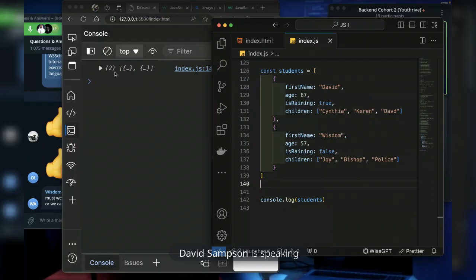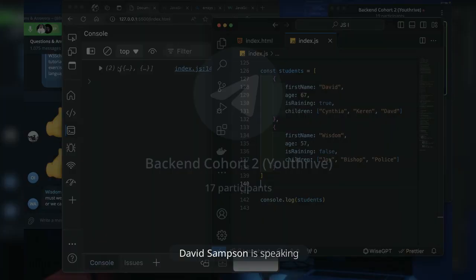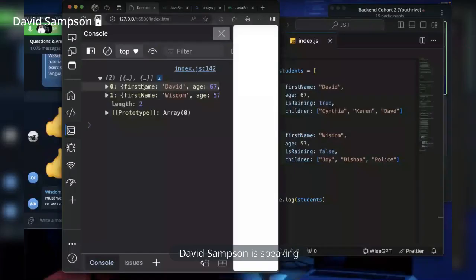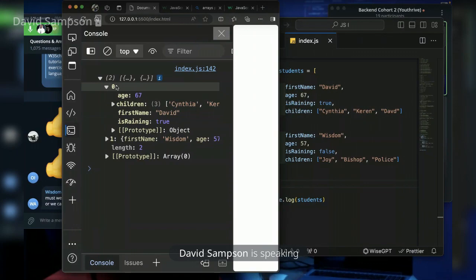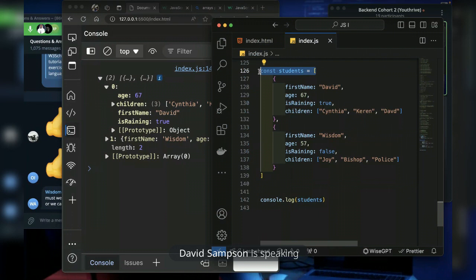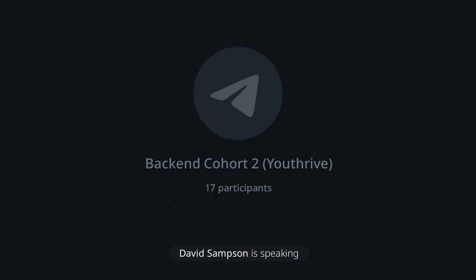All right, so it's printing out the array and it's telling me that there are two items inside the array. And actually there are two objects inside the array. If I open it up, I have this at index 0, I have this at index 1, and I can open them up. And if I open them up, you see that the structure is we have an array, then we have an object, and then we have another array. So we have an array inside an object which is inside another array.